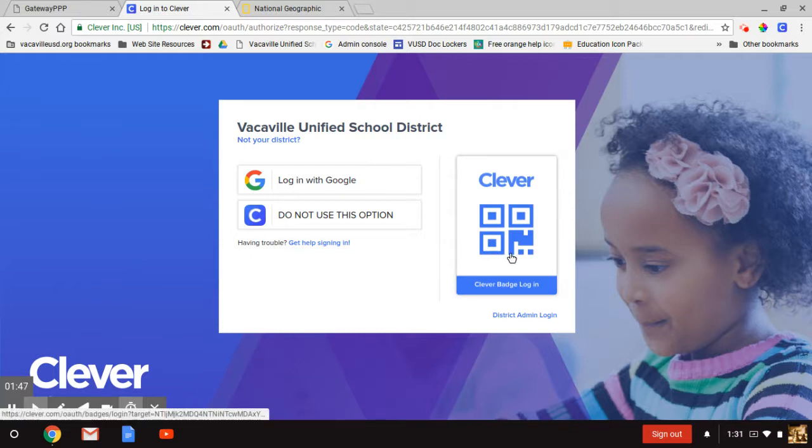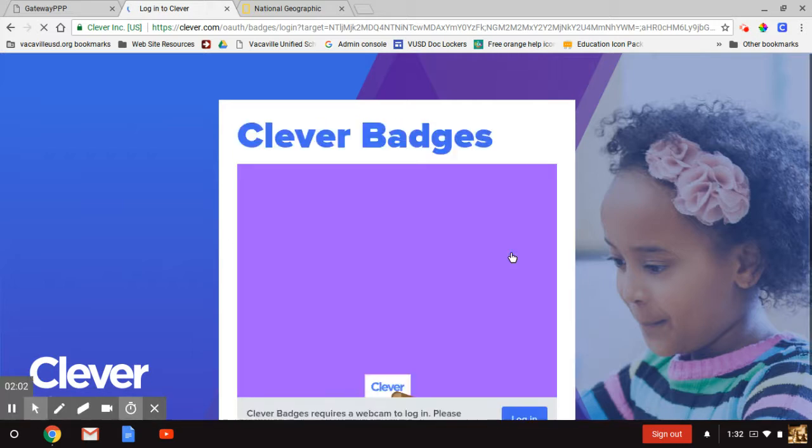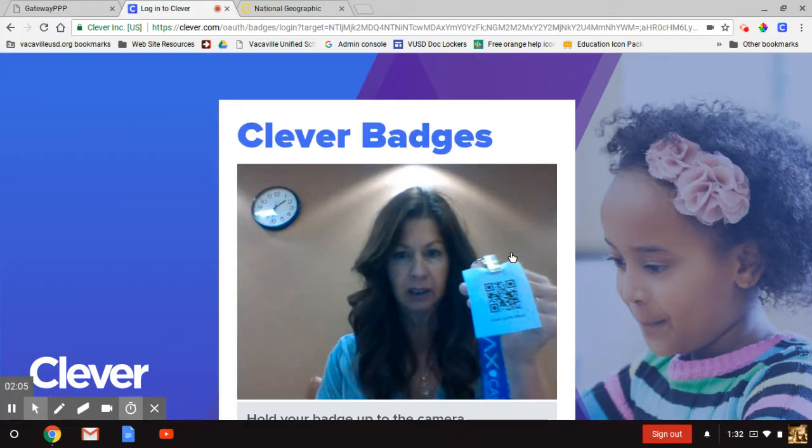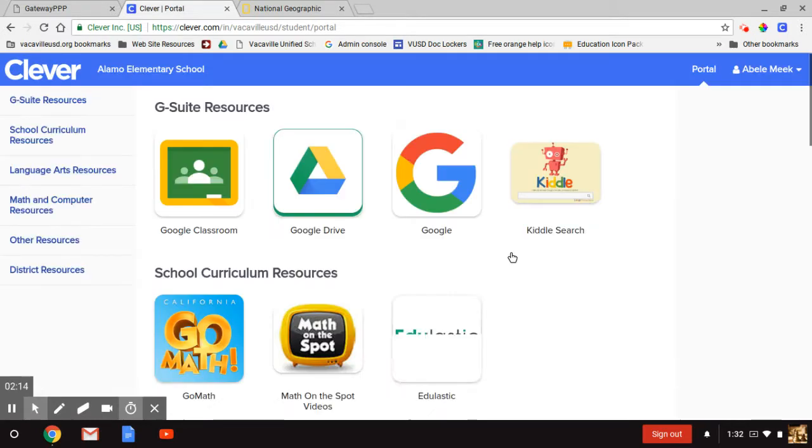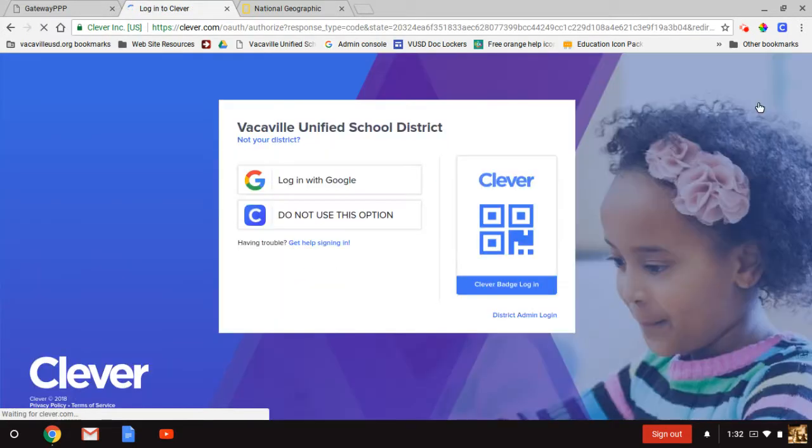We also have the Clever badge login, which is available for our K1 students. I'm going to show you what that looks like real quickly. It's very cool. This means that your little K1 students don't have to remember all those Google login information, those big account numbers. They're simply going to click on that. They hold their badge up to the camera. Let's put it right in the middle there. And it logs them right into their account just using their badge information. That's very cool. I'm going to go ahead and log that student out though right now.